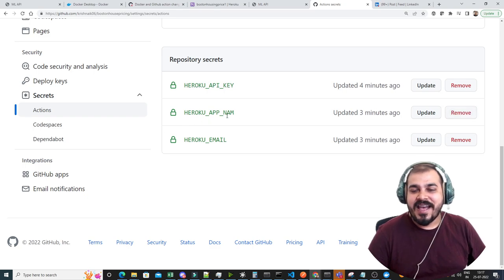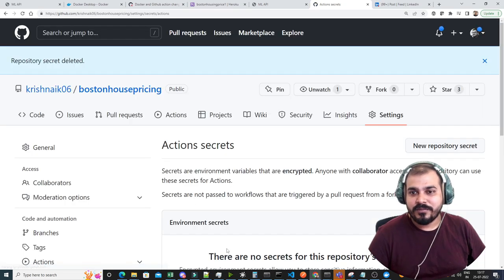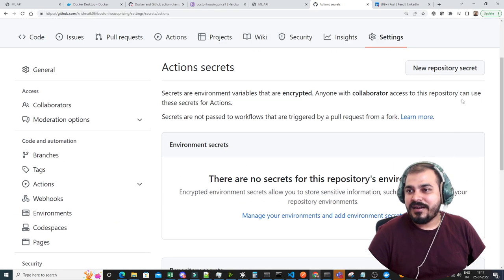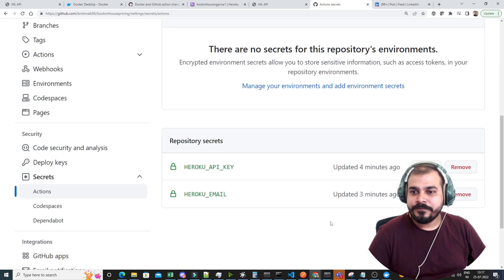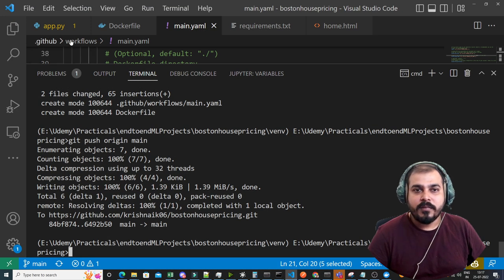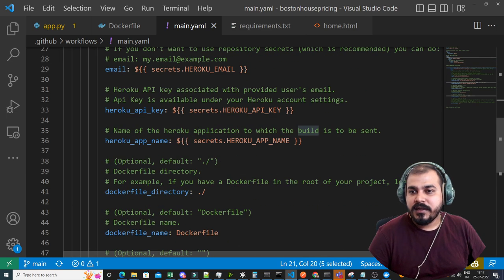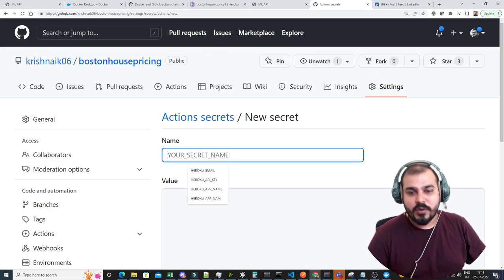Okay, see, APP_NAME should be there, right? So let's do it again. I'll add a new repository secret. New repository secret. I will go back to my optional over here. Let's see, this was the entire app name, right? I wrote only APP_NAME.